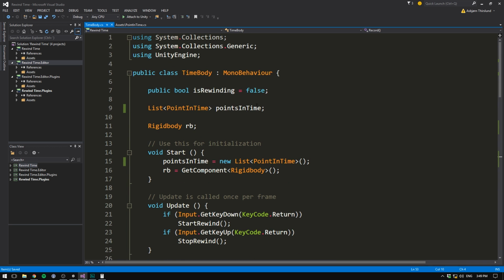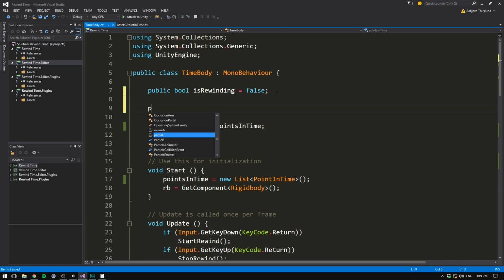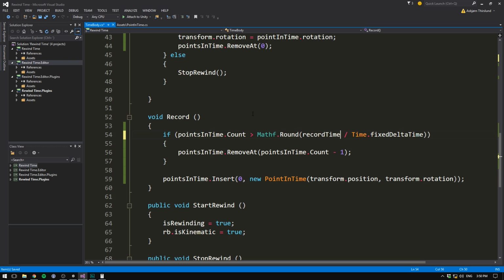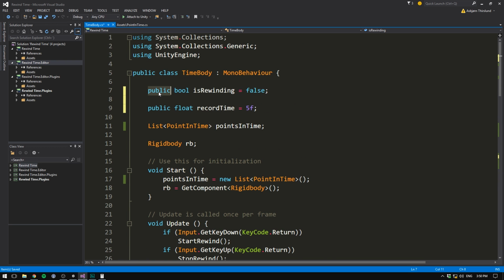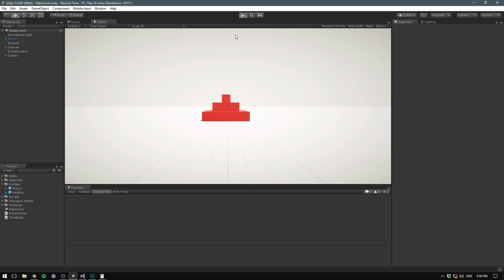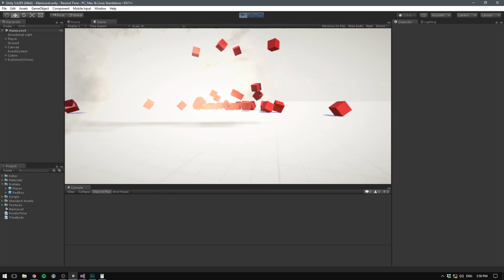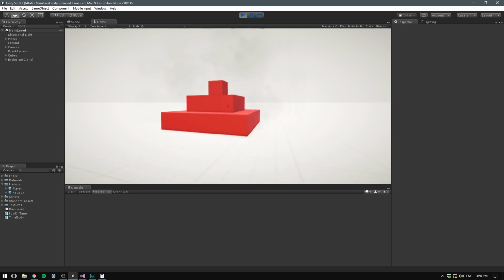I'm just going to make it into a variable at the top, so you can do that easily. Let's make it a public float called recordTime and default it to 5 seconds. Let's then put recordTime down here. And finally, at the top, let's also turn our rewinding into a private variable, so we can't edit it through the inspector. From here, I just encourage you to have fun with the rewind system. There's lots of stuff you can do with this.